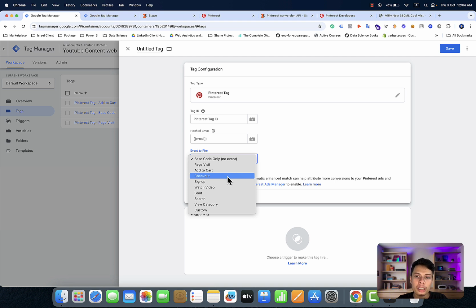Okay, that's why in the next video I will show you how you can set up the checkout event for this browser side tracking, and then, serially, I will cover the conversion API from the Google Tag Manager.